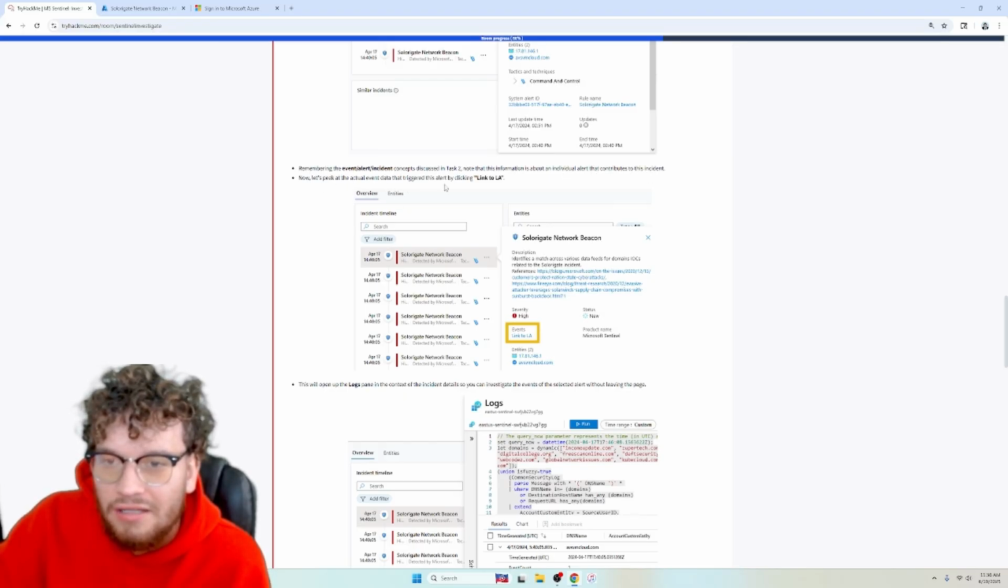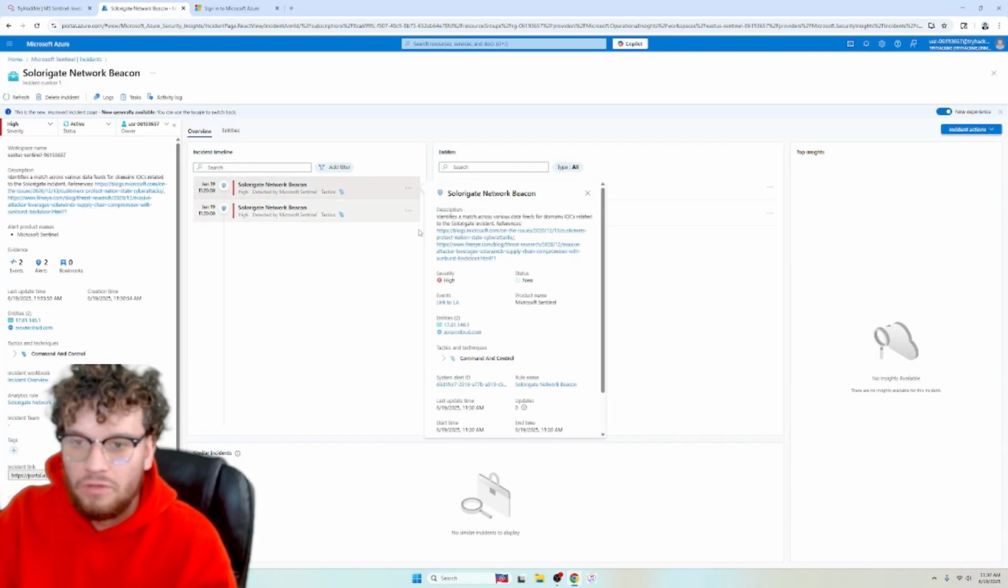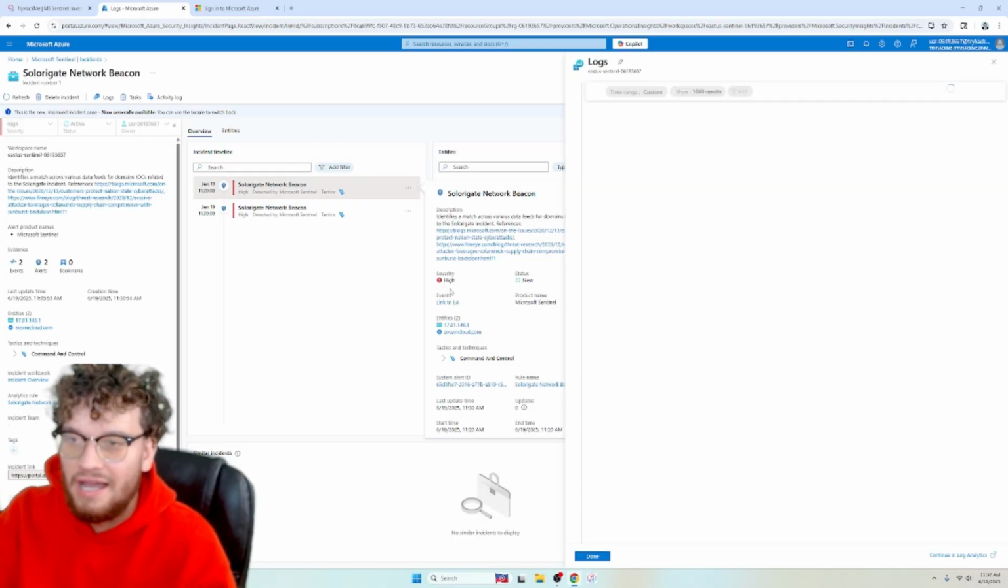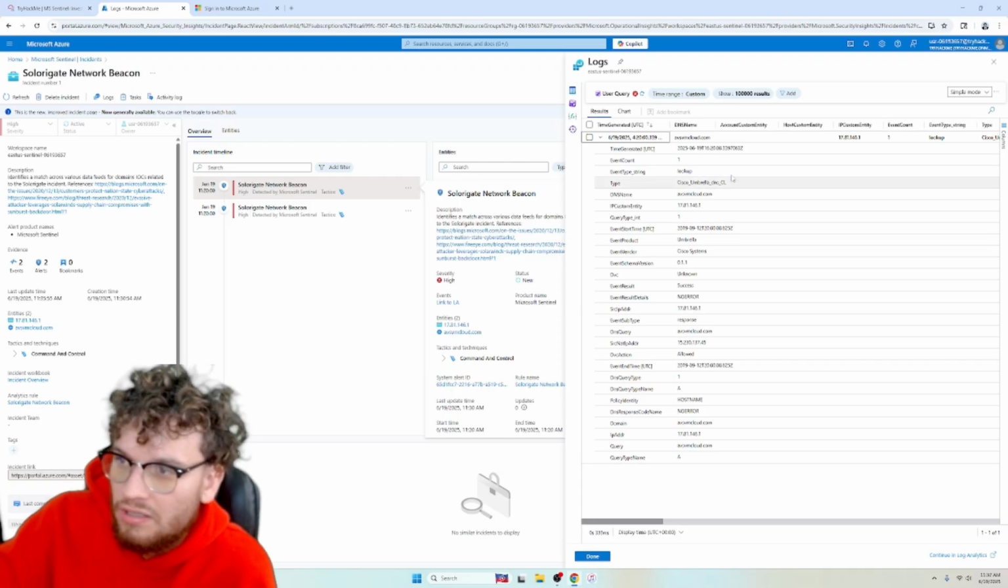Now let's peek at what triggered this alert, linked to Log Analytics. So let's click one of these, and then we can see the event link to Log Analytics. Then, like I said, we have our query right there, and we can see what query it is. Well, it is a query.